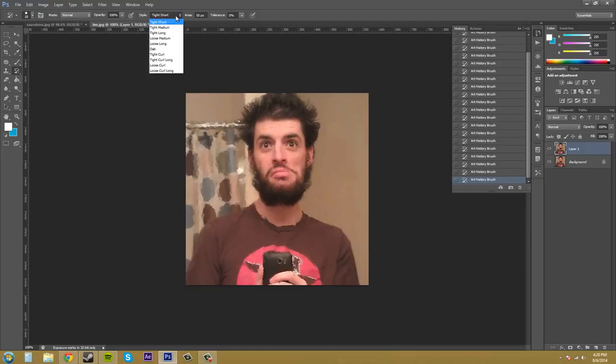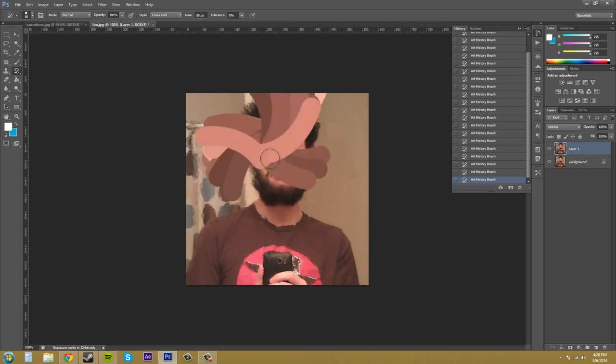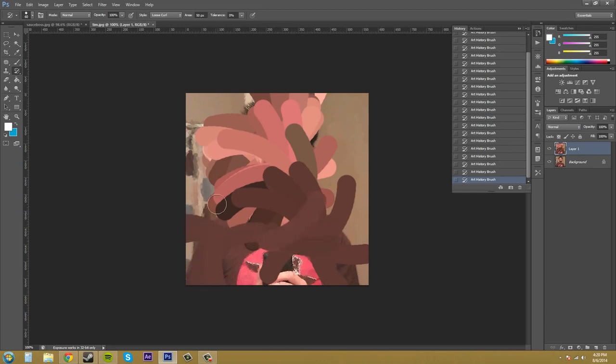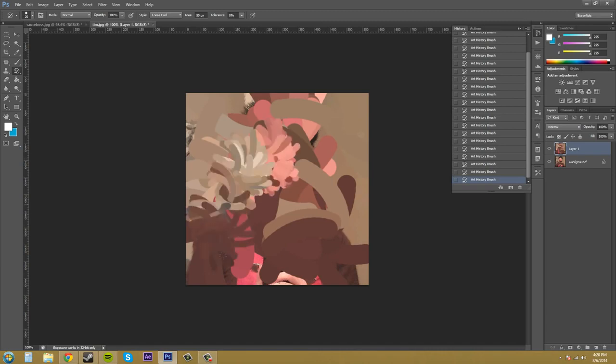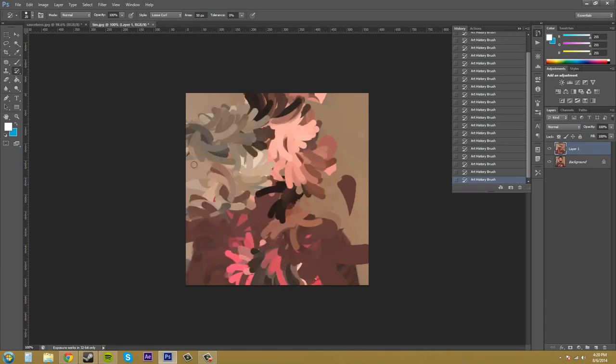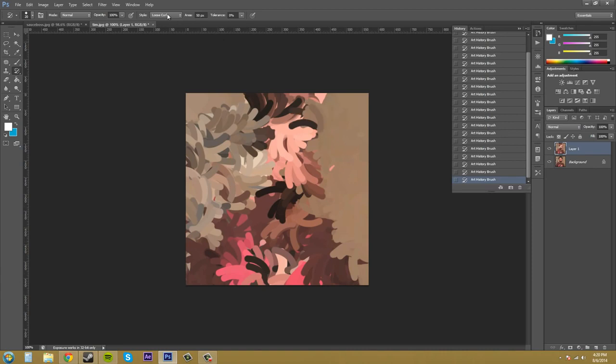So if we come down, we've got a list here. I'll come down to loose curl, and then I'll maybe make my brush size a little bigger. And then you can see here what it's doing. So we've got a little curl, kind of looks like little Cheetos, I guess. Bring my brush size down even more. And we got this kind of curl going on.